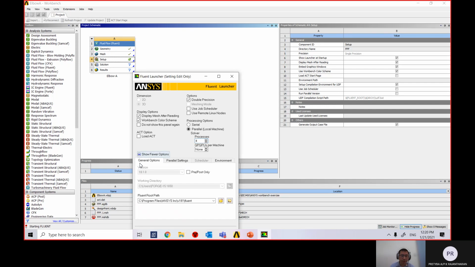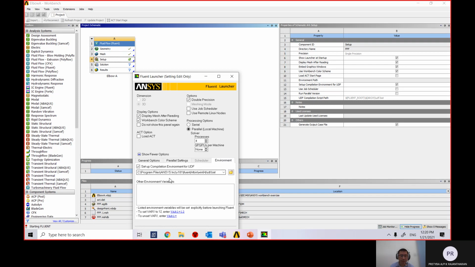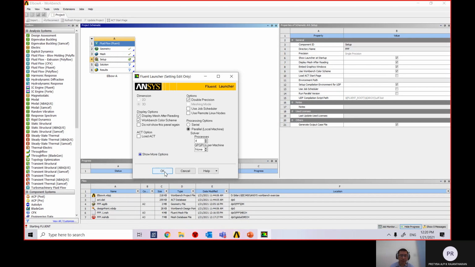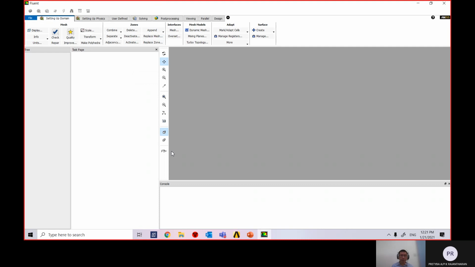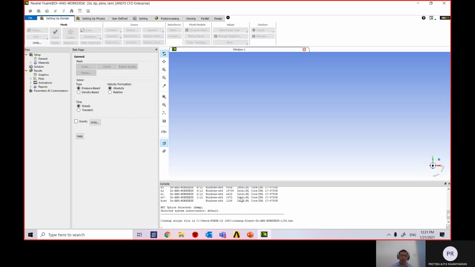You can expand the more option here. General option, parallel setting here is by default. Environment, you can see where the file is going. And after that, click OK. Then you wait for the Fluent solver to open up. Okay, you wait for the Fluent solver.